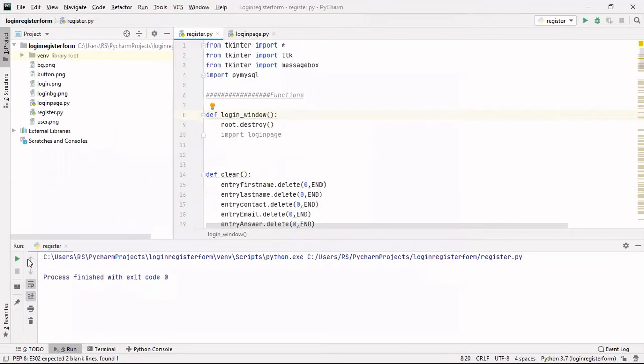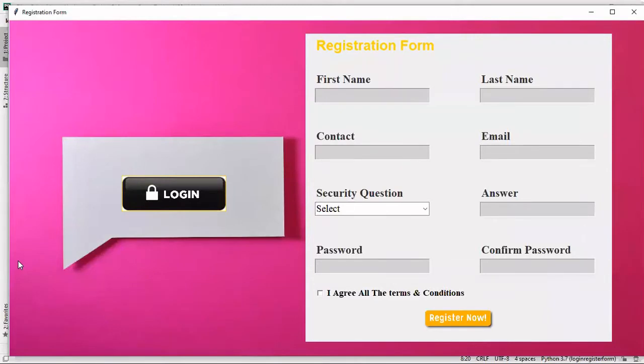The next thing that I wanted to show you is that once a user completes their registration, okay, once everything is written, and if I click on this register now button, what will be the message box? That registration is successful. So if the message box displayed is registration is successful, after that I want to simply close this window and import that particular login page, right?